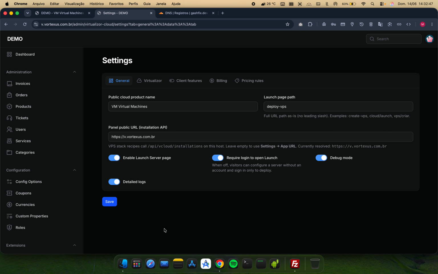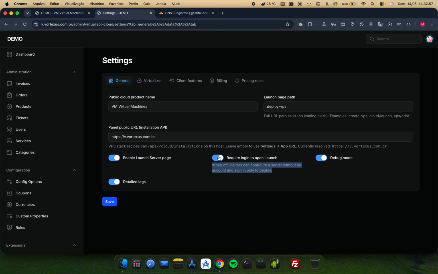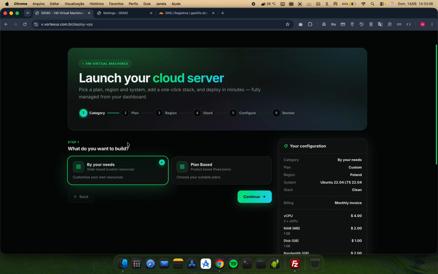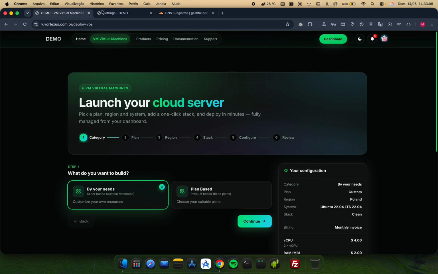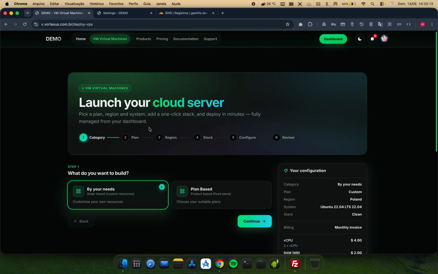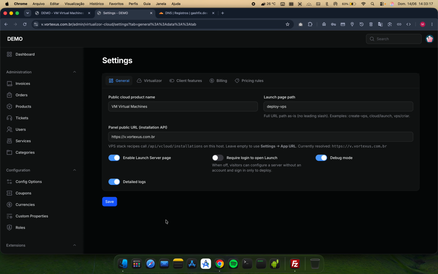Okay, and here as you see, we have this option. If you want your visitors to see this option, I recommend you to disable it. If you leave it enabled, the user must log in in order to open this launch, which means that if they don't have an account, they will be obligated to create an account in order to see your prices. So I don't recommend you to leave this enabled.